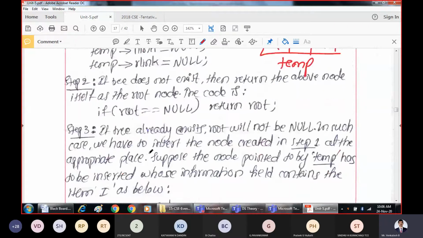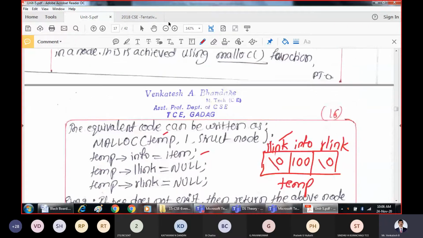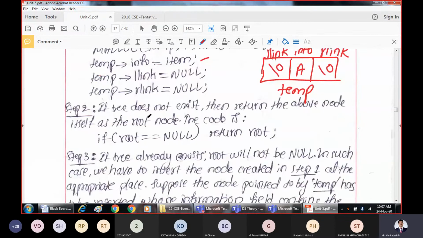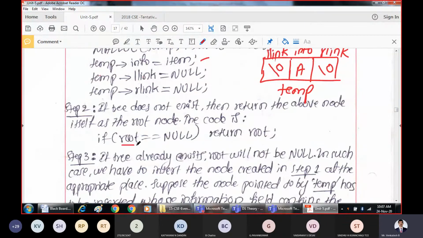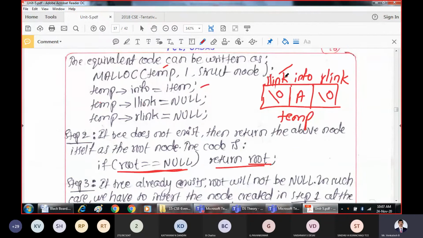Here they have taken an example of characters, so I will take characters itself. Instead of this 100, in the information field I will take some character, say A. Now next step, if the tree does not exist, then return the above node itself as the root node. It is possible, right? Whenever you are creating a tree, this node itself can be the first node. In that case, how do we check that? If root is pointing to null, then make this itself the root node. If root is pointing to null, then return the root. That means make this node itself the first node.